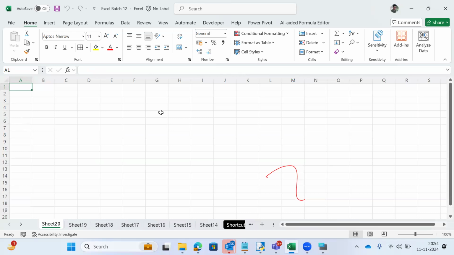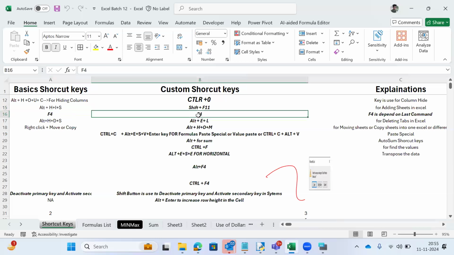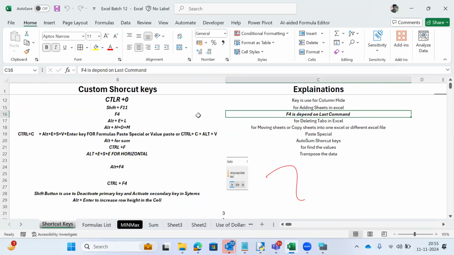Again, if I press F4, sheet number 20 is deleted. Now I will hold it for 2 or 3 seconds. Now F4 is deleting. Instead of using Alt H D S or Alt EL, right now I have used F4. Now what is the meaning of F4? Explanation is here. F4 depends on the last command you have used. This is not mandatory for deleting a sheet.